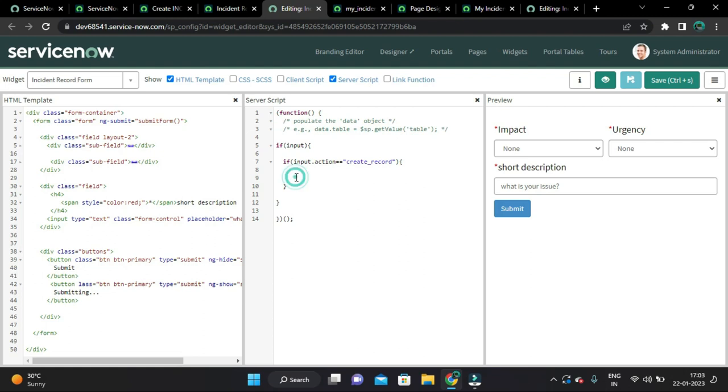For that, let's call one function which will take care of creating the incident record, but it will take some inputs. Whatever input you pass into this input object, let me pass into this. This function will take care of record creation. Okay, let's define the function.